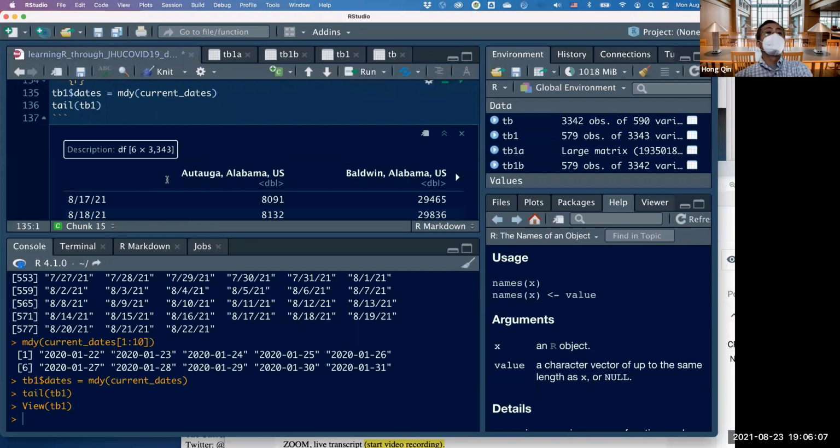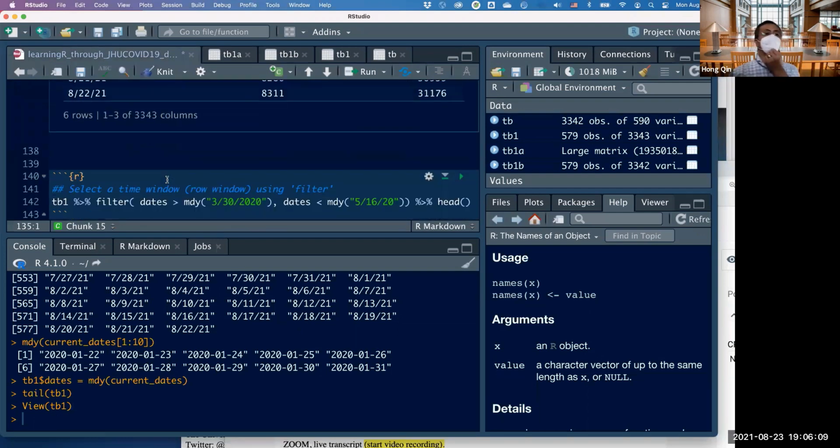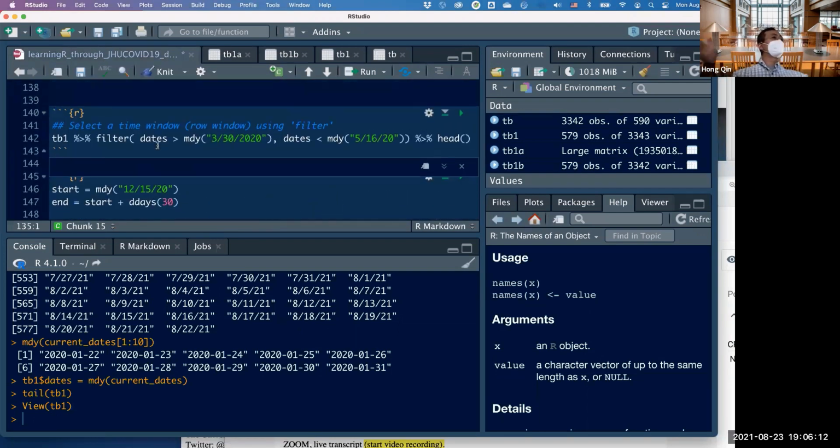So once we have the date as the object, we actually do something called select the time window, order the date. So in this case, I'm going to select a time window from March 30, 2020 to May. Actually, maybe I think we closed it on March 15 something. Let's change that to March 15. And then see what I did here, in this case, I use a filter. Remember, we first use select. Select is for column. Filter is for rows, for applied conditions.